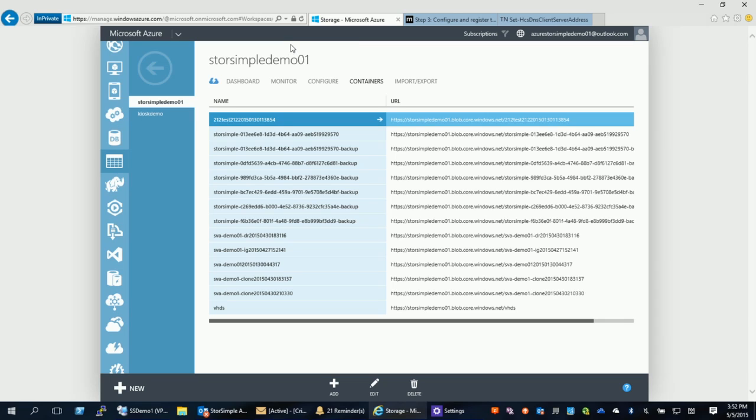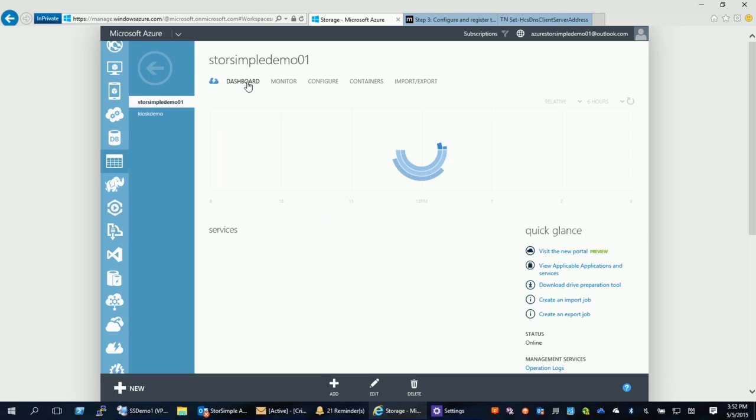Okay. Is it supported using ExpressRoute? Absolutely. It is supported to use ExpressRoute, but it is not required.